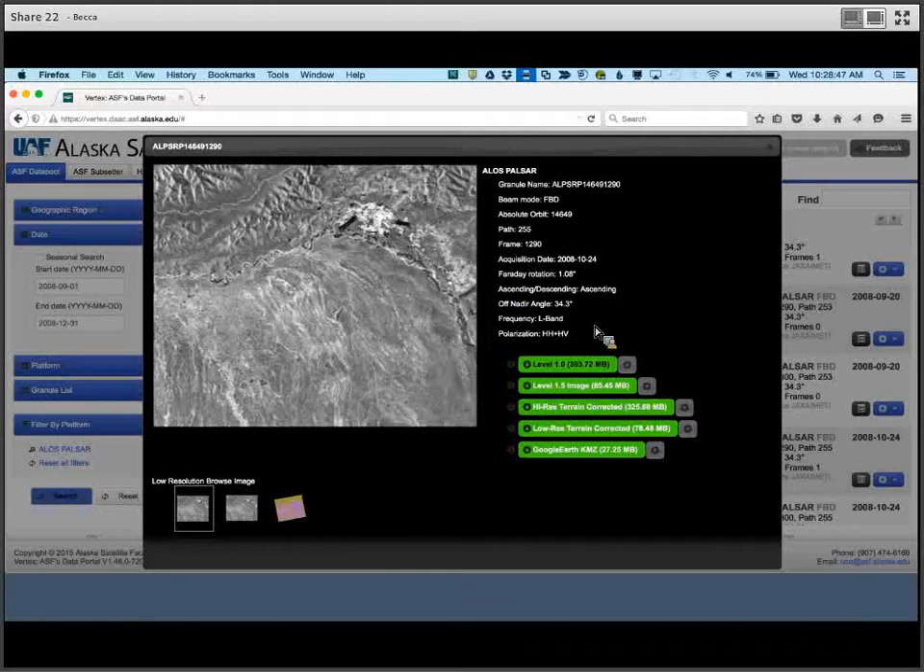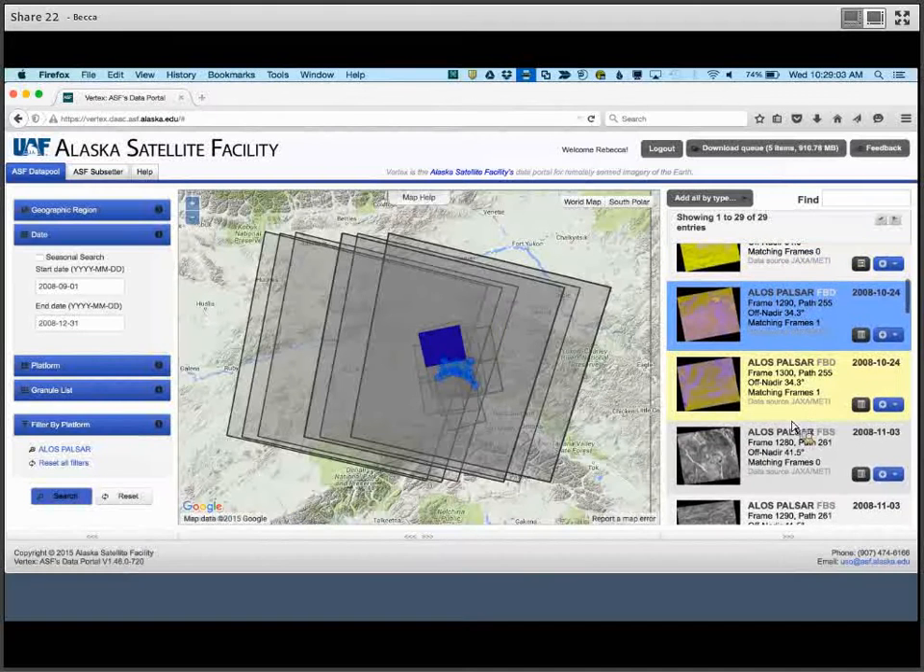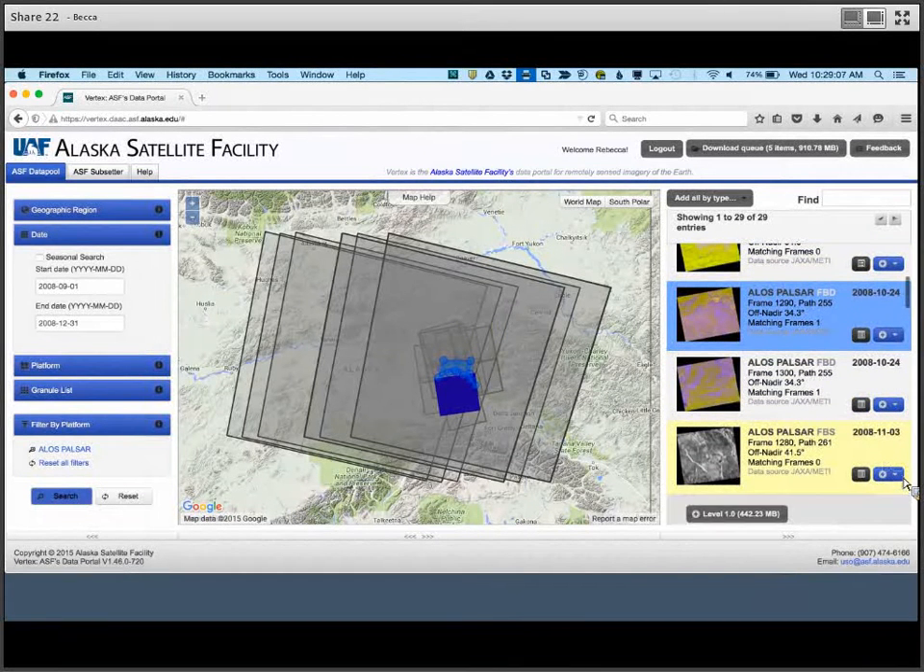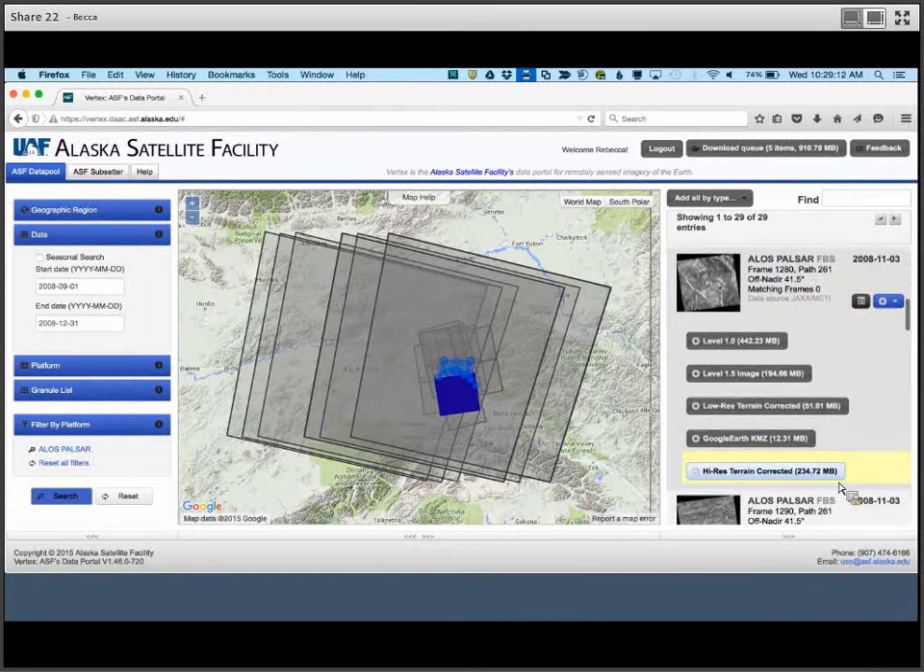I can also add these products to my download queue, which I could then use to perform a bulk download as soon as I've gone through all of the data results, so I could see what else I was interested in. You can also view these products here in the list by simply clicking the arrow here in the search results and viewing the products that are available here. You'll notice that we have the new RTC products here as a high-res version and the low-res version in these search results.